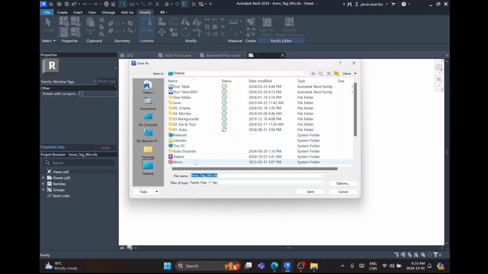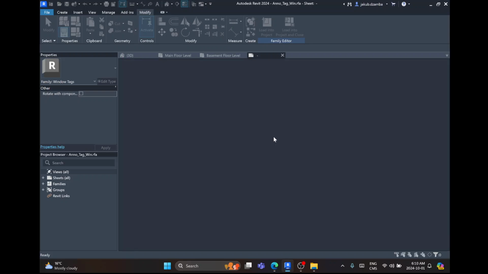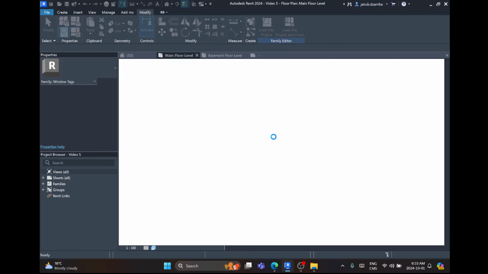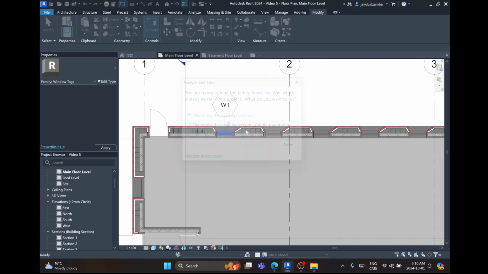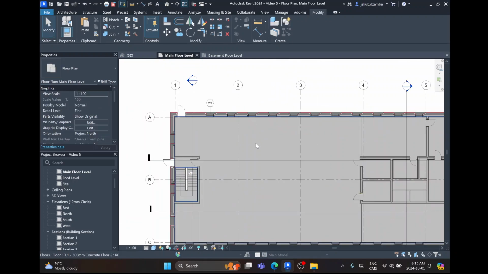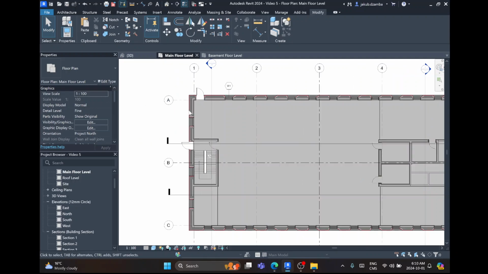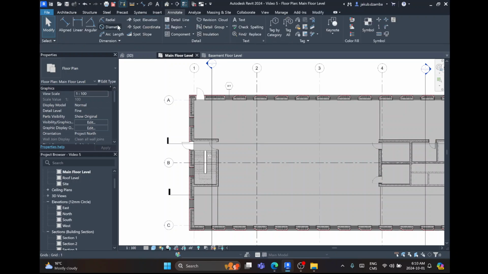Oh, I gotta save this somewhere. Okay, sure. I mean, pick a better place than your desktop, hopefully. What do we got? Okay. I'll take it. I like it. Okay. Now, let's see what this window tag looks like. Annotate. Come on. Tag.